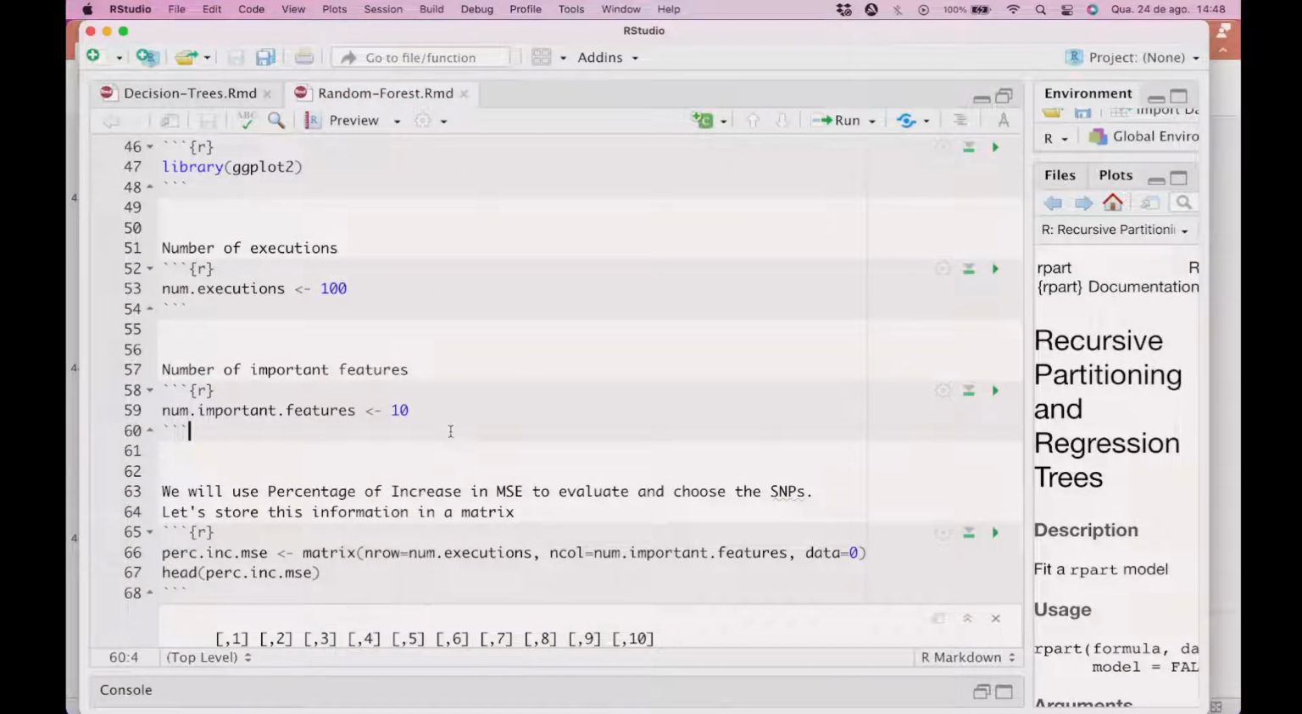And here, number of important features is just a variable that I am using because I'm going to construct a ranking with 10 positions. Okay, I'm going to get the 10 most important features for every forest. So I'm going to set this variable here, number of important features equals 10.